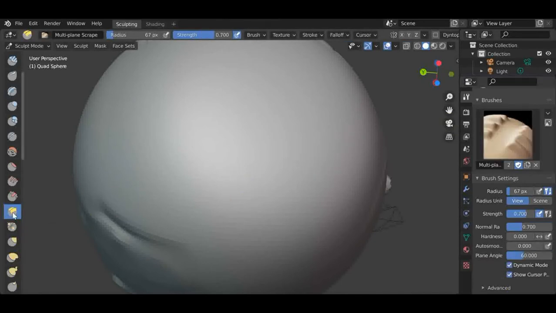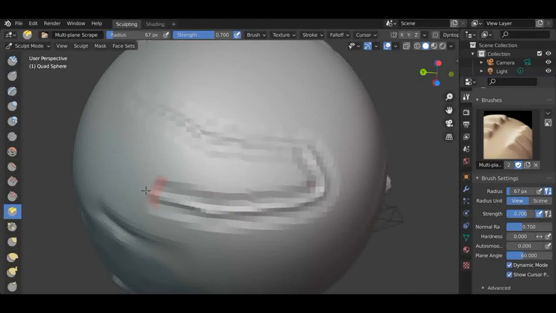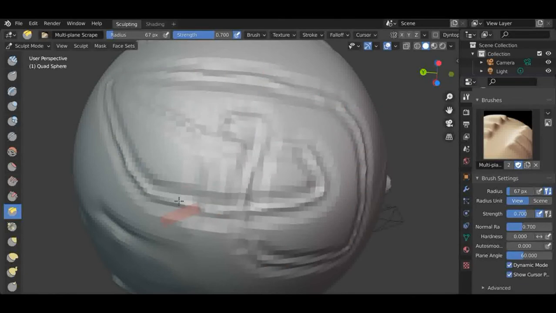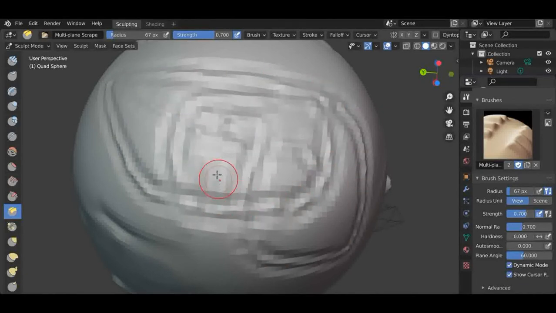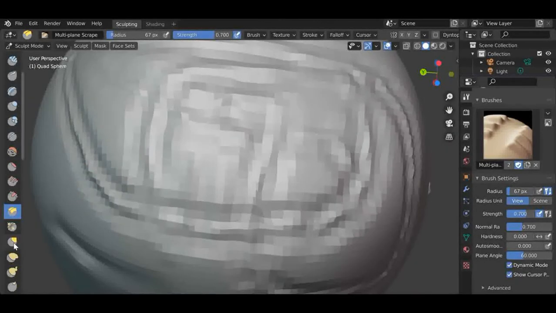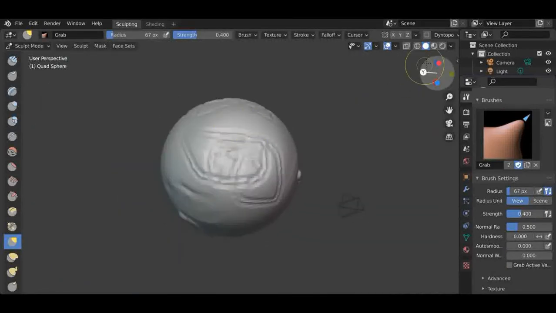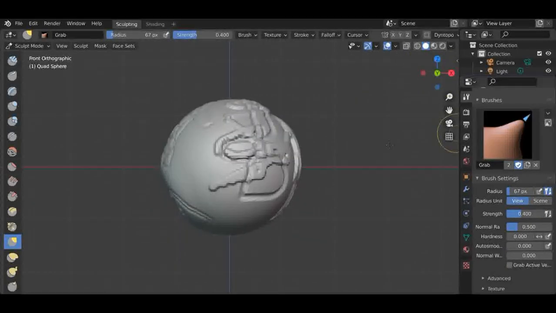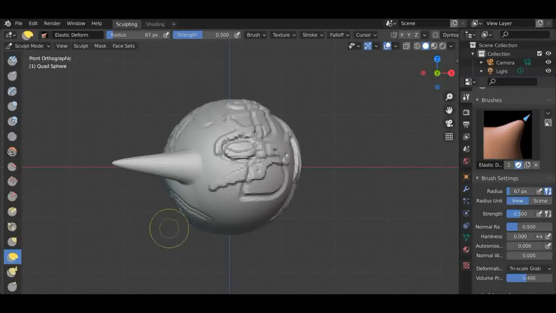This is one we should have covered, but this is a multi-plane scrape, so very similar to the scrape, but it does it on different sort of planes. So you can see it's pretty cool if you want to make signs or symbols, and it looks like individual blocks as you do it. This is the grab tool. I use this a lot, and like you can see here, you can just grab a bit and push it out.